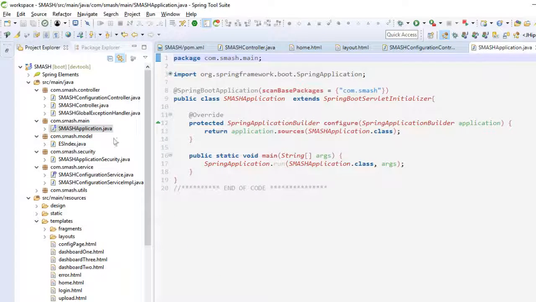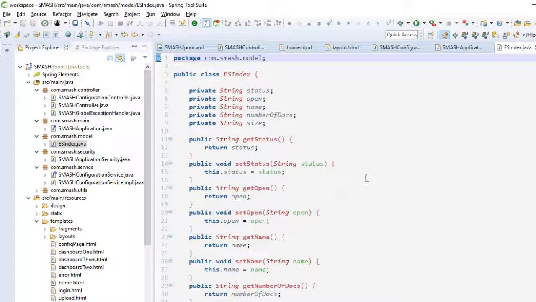This is the main application. This is like the main method that we would call in C or in Java. So we have the main method here, and this is the beginning of the program. ES index, because we are retrieving some Elasticsearch data right from it in JSON format, and then we marshal that and put all the data into this model.